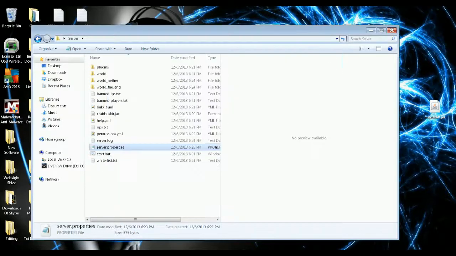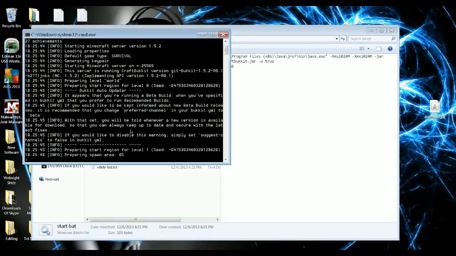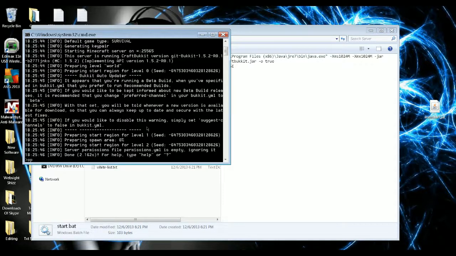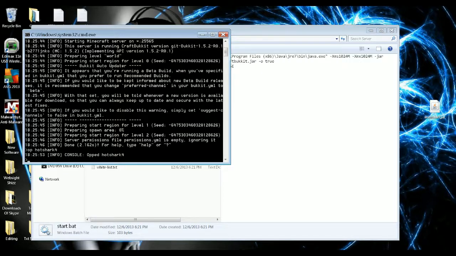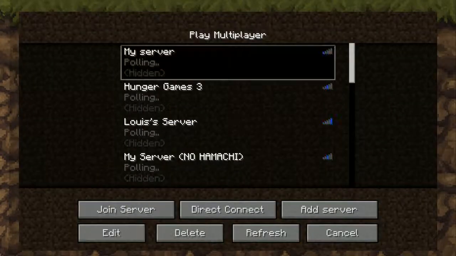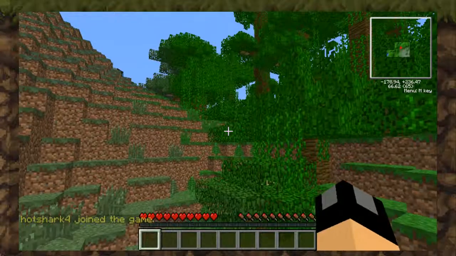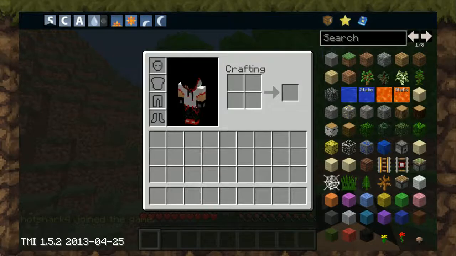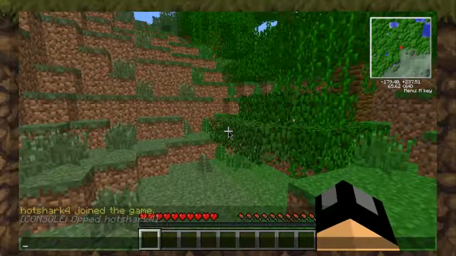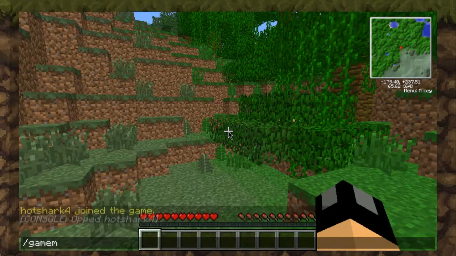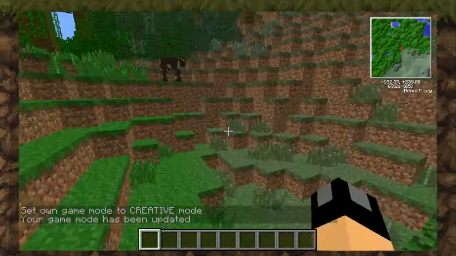Also, if you want to op yourself so you can do commands, which you need to do, you open this when it loads. And then you do op, and then your Minecraft name, so HotSharkAble. Let me show you what that's like in game. Alright, so it'll be like this, and then I type it in again. Boom! Opped. So then you can do like slash gamemode. There you go, and you're on creative.